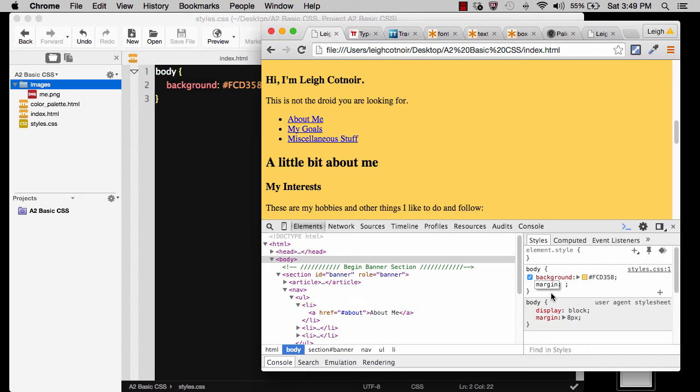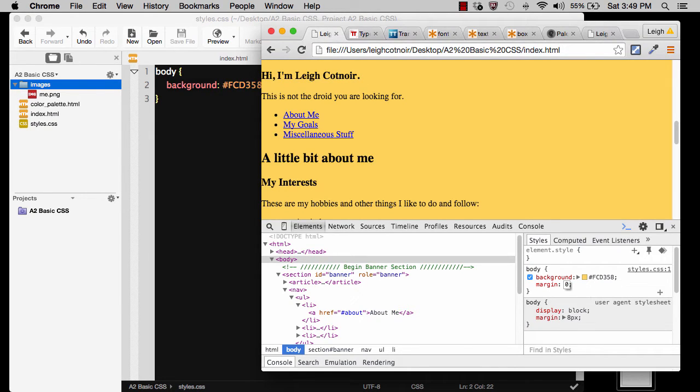So if I say margin and then I hit the colon key and then I say 0, you see what it does is it puts it right up against the edge of the browser window, which is exactly what we want. Because we want to get rid of that extra margin, and then we'll intentionally give other things margins later.